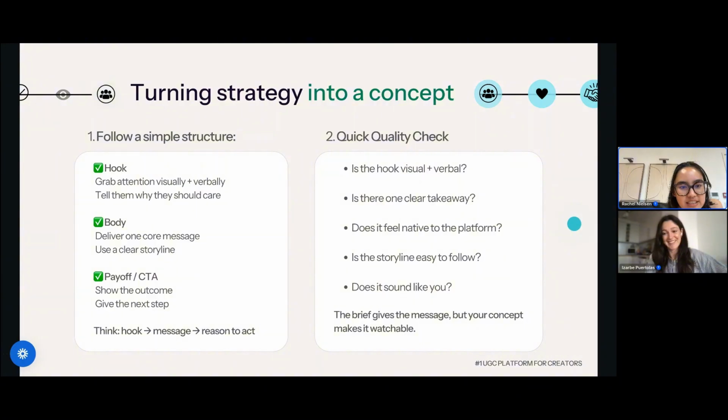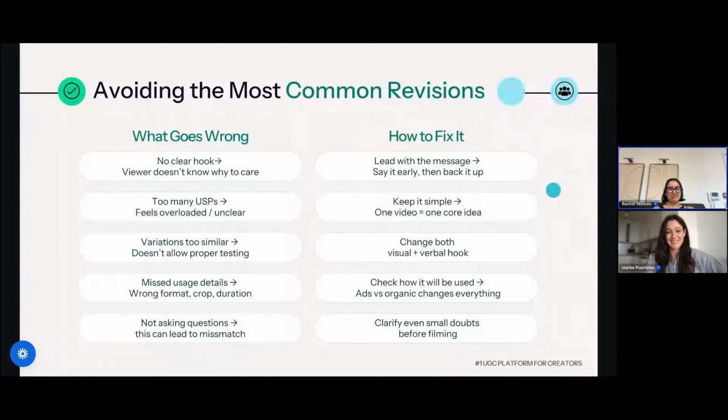Then, avoiding common revisions. I think Isa mentioned this the other day, it's usually most helpful to know what not to do. So here's a very clear list. Of course, tell your story, but something that really helps avoid revisions is making sure that you have a clear hook. They need to know why they should keep watching. You're not an influencer. They don't know who you are. So you want to give them a reason to keep watching. And your personality will come through with that as well.